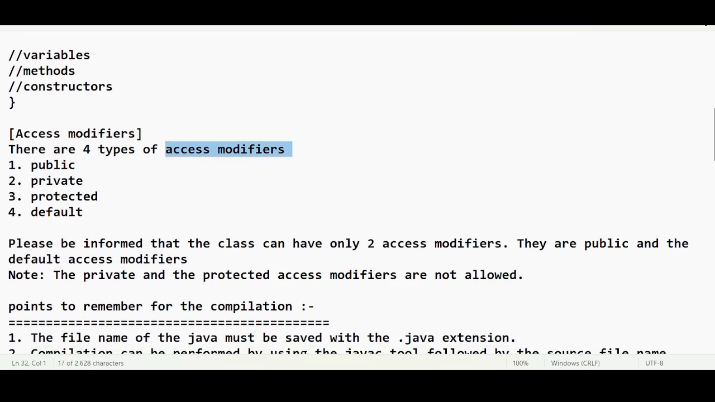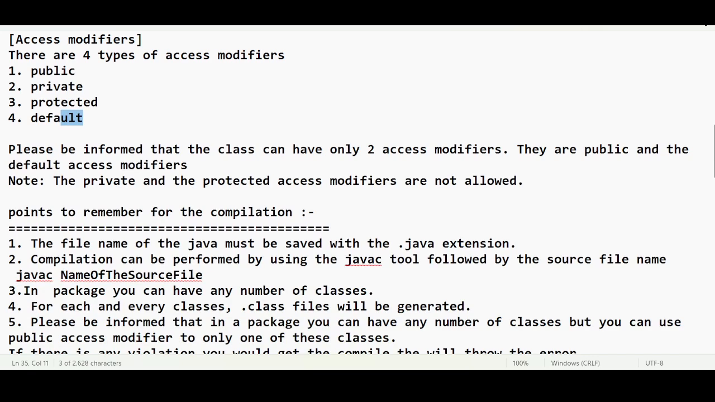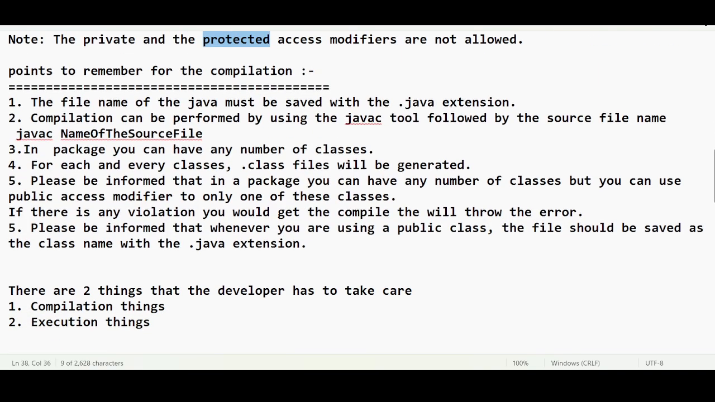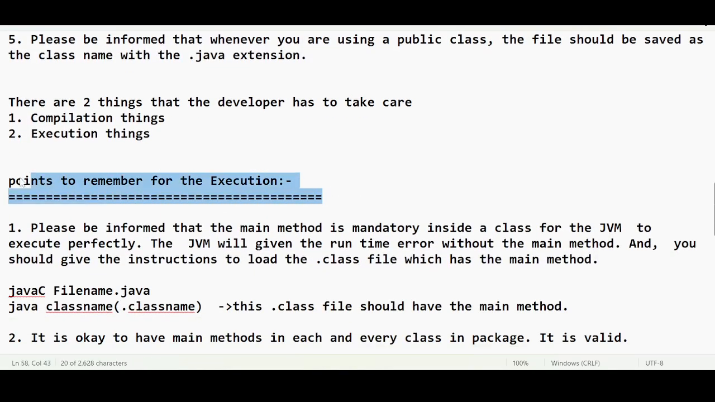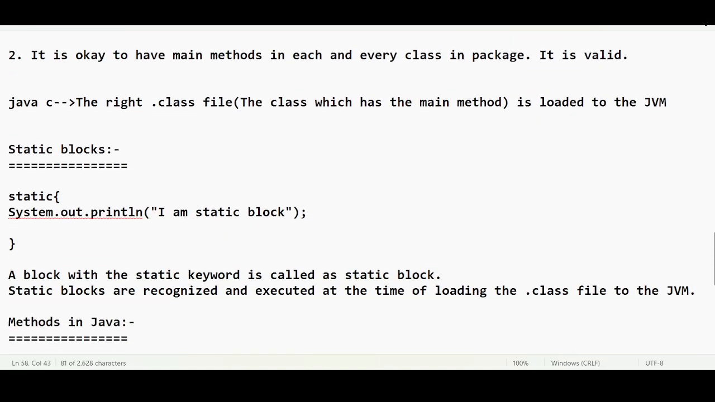There are 4 types of access modifiers: public, private, protected, and default. But the allowed access modifiers for a class are only 2: public and default. Private and protected are not allowed. So we have understood the rules that need to be followed for compilation and for execution, and we have discussed the static blocks also.